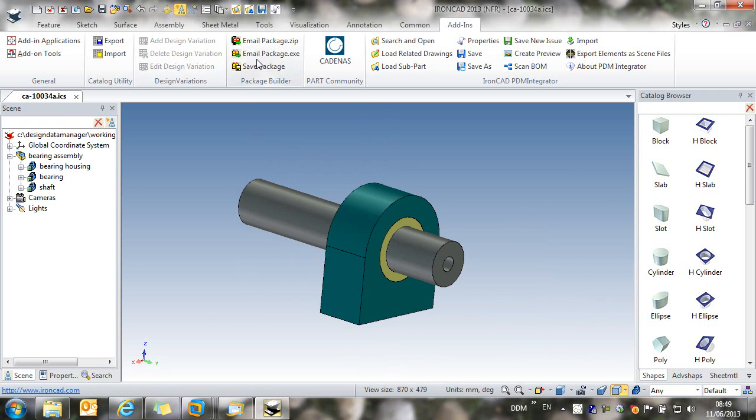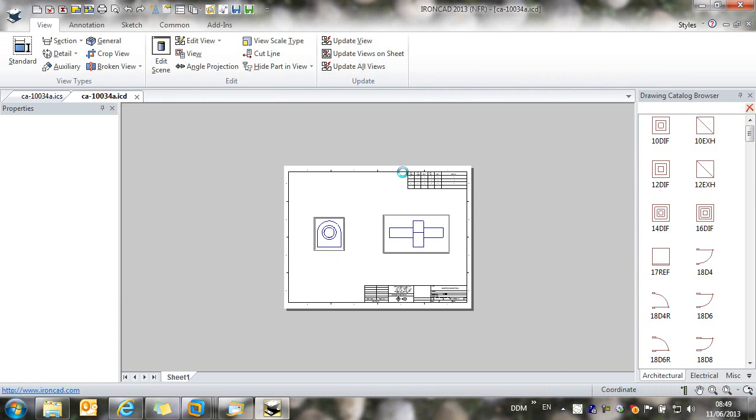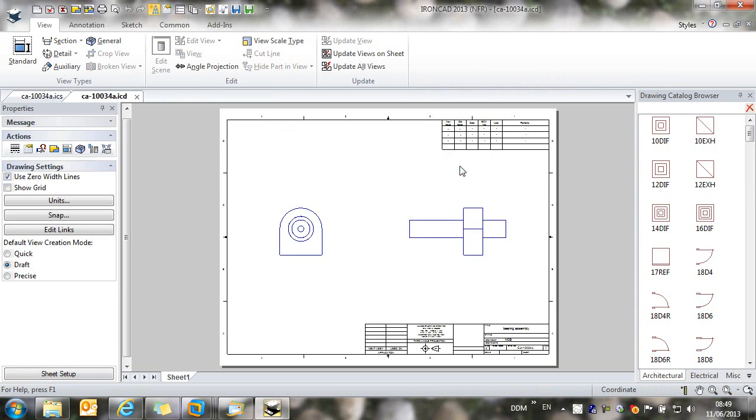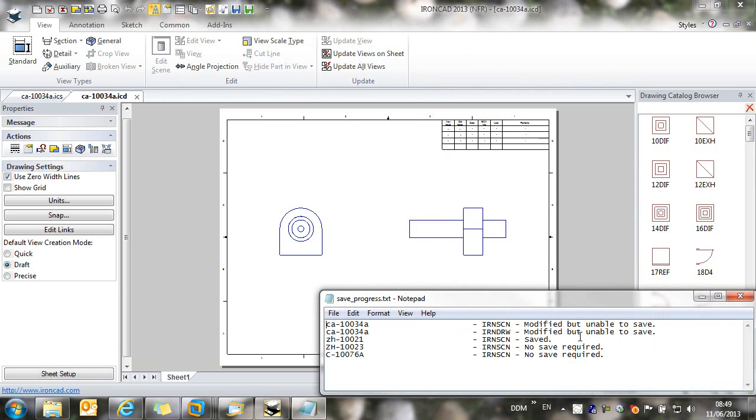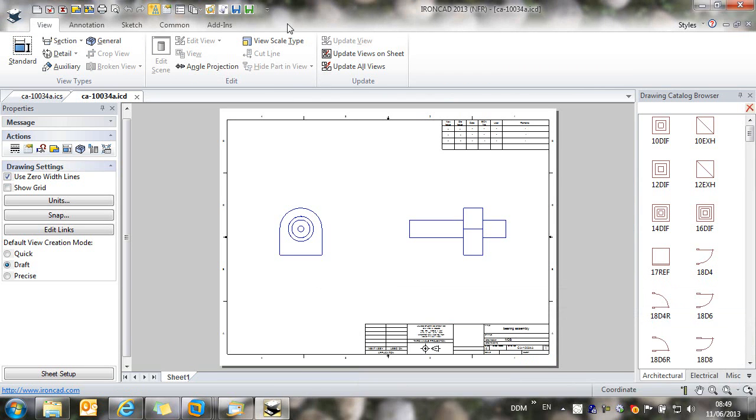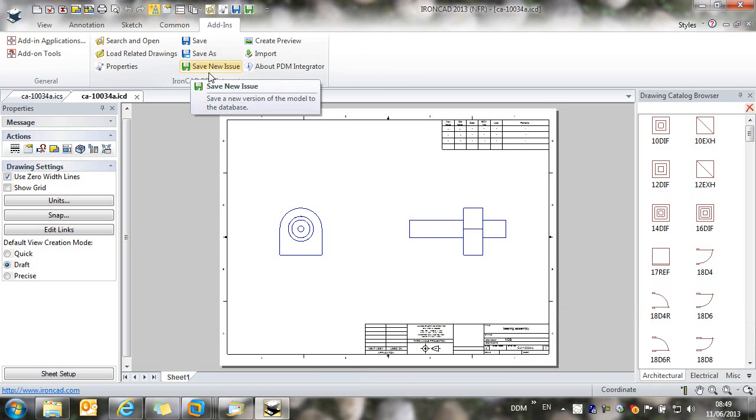What we're also going to do is use a handy command here to say load related drawing. So that's going to pull the drawing out of DDM, and we're going to update it so we can now see that we have the hollow shaft in session. I can't save this because the existing drawing is a release drawing, and you'll see that this is saying modified but unable to save. So what we're going to do is to create a new issue.